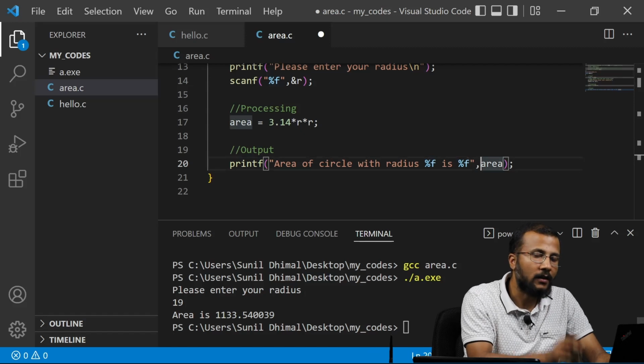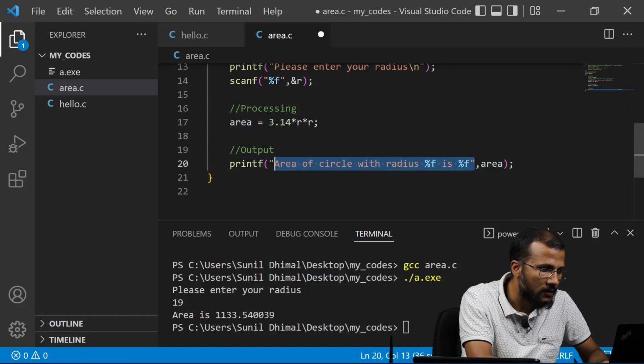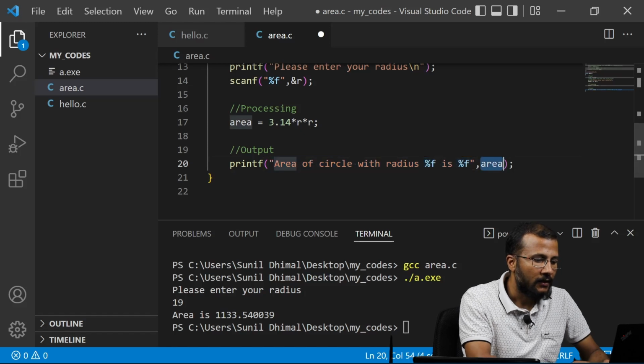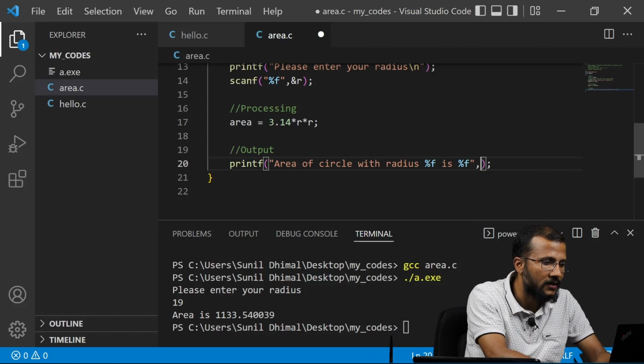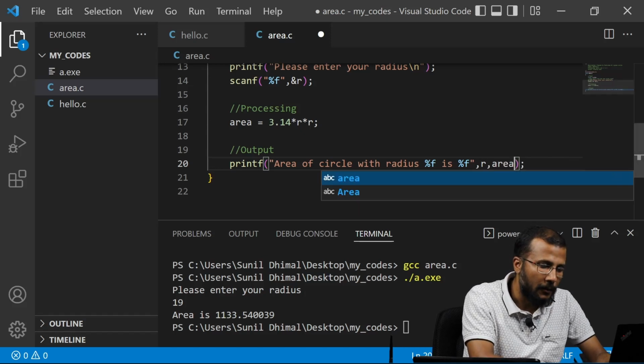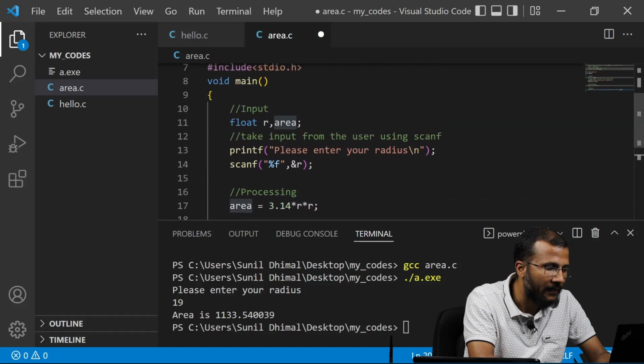After the comma, I need to provide two values. The message is inside double quotes, and I give a comma, and now I need to give two variables here, right? The first variable, this %f, is nothing but the radius, which is r. And the second %f is the variable area. Remember, this r and this area should be the same as the ones we have declared.